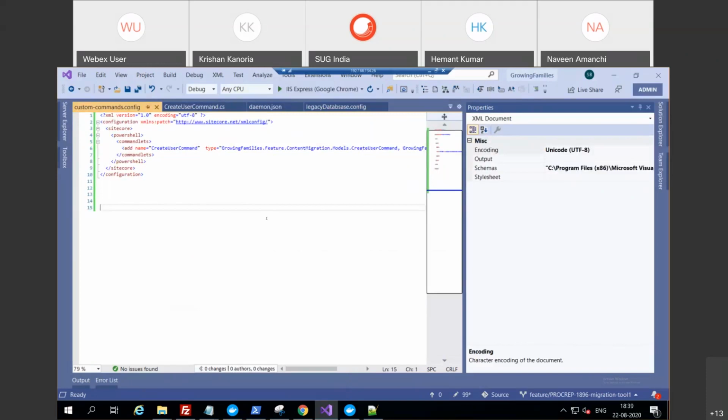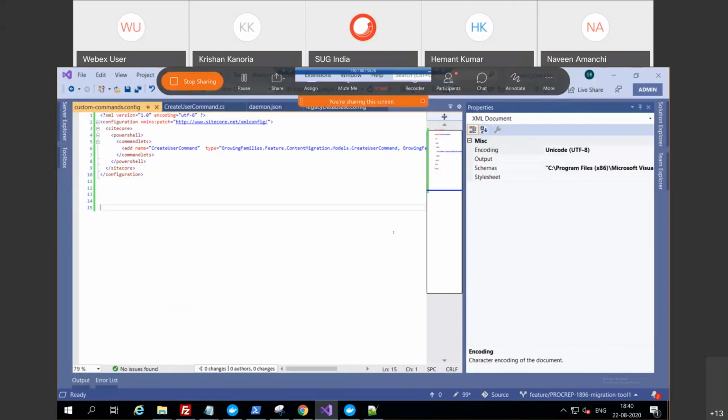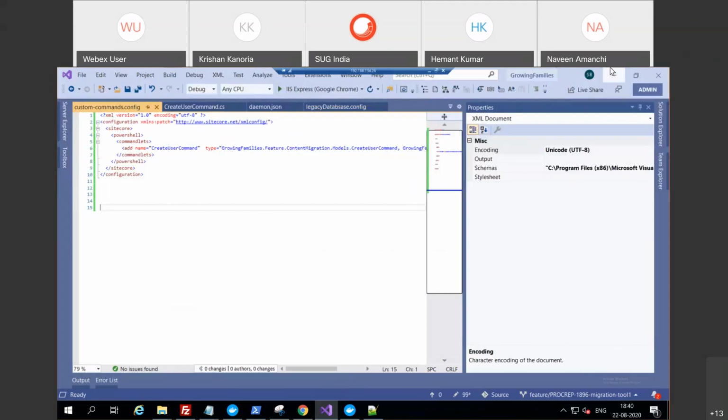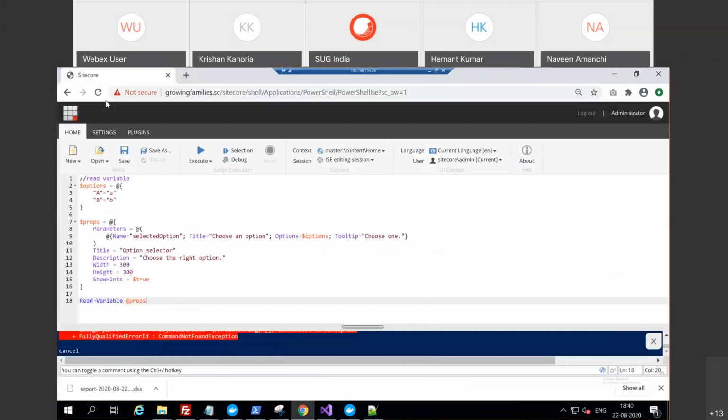Now, why do we recommend this instead of basic C#? For custom commandlets, they are very fast. If you want to go with this option, you can always think of it, deploy it in your higher environment, and see the results accordingly.